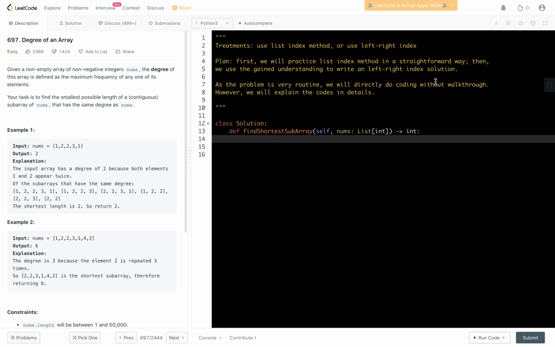So here the treatments are the following. First, we're going to use the list index method to do the job. And after that, we're going to use the left-right index to do the job. First, I'll read through the statement of the problem, and then we do some analysis, and finally we share the codes. So first, the statement.